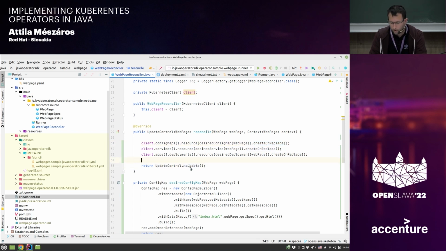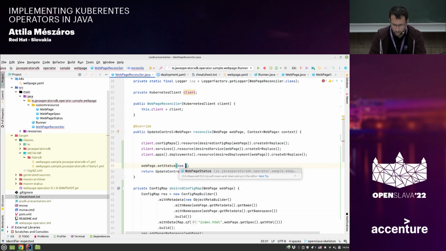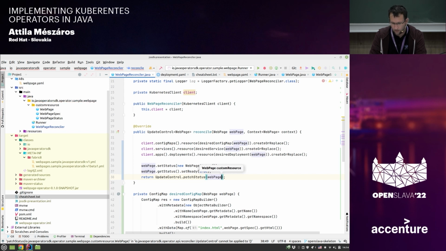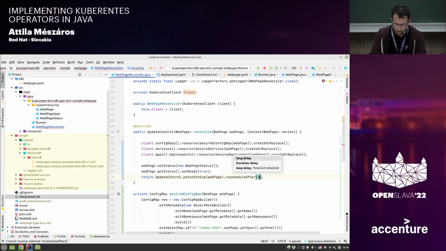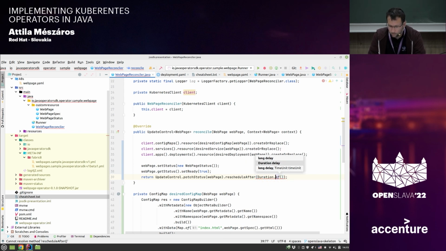At the end, we probably just want to update the status. So we make sure that the status is there. And we say if these resources are created, it's ready. And just going to say that let's patch the status at the end. And we do one more thing. We reschedule the reconciliation. So we basically want the reconciler to be executed every second.